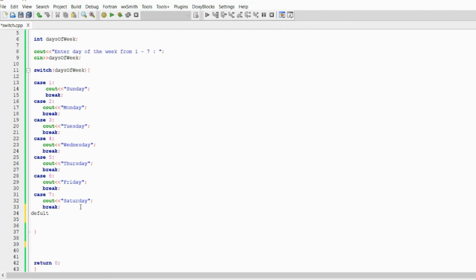Then a default case is added so that if the user enters any other value, a message gets displayed stating that a wrong value has been entered. After the switch statement, a cout statement is added. After the break statement, the program control goes outside of the switch statement and executes other lines present before terminating the program.